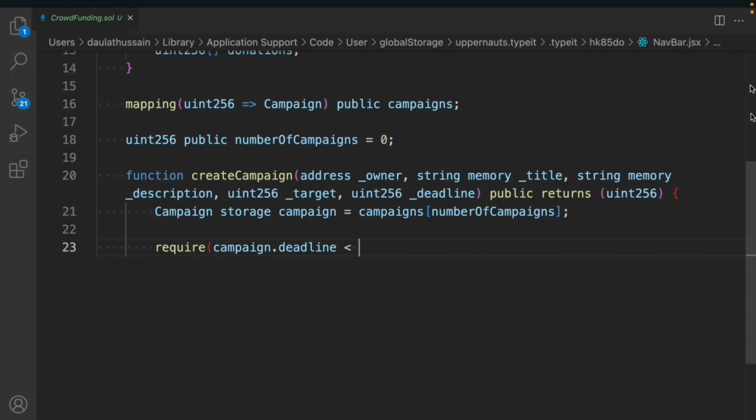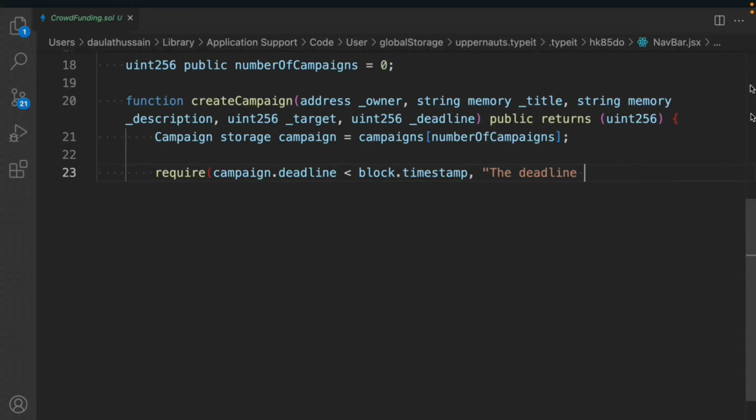So campaign deadline, if it's smaller than the block timestamp, in that scenario we'll say the deadline should be a date in the future. That's the obvious requirement, because if someone's trying to create a campaign at the same time and they're also setting the deadline at the same time, then we want to fail the transaction. They have to provide the deadline in the future. So that's the first check we have.